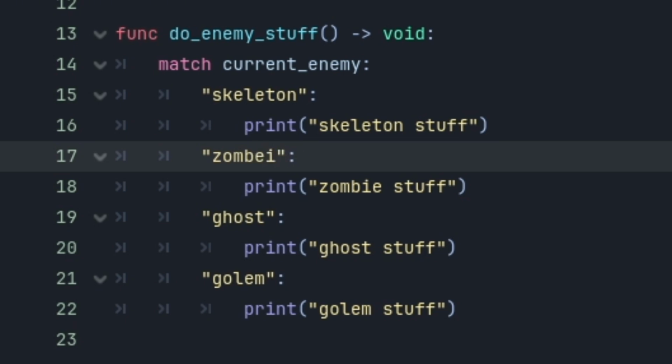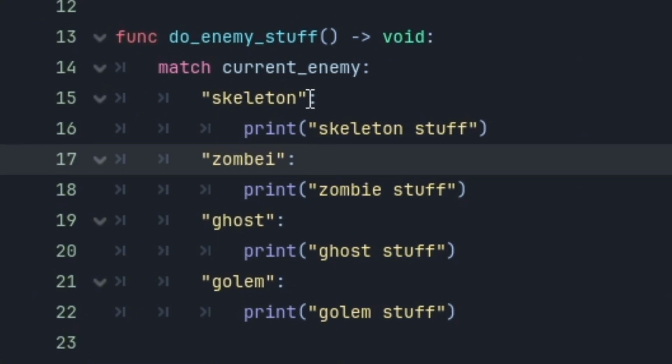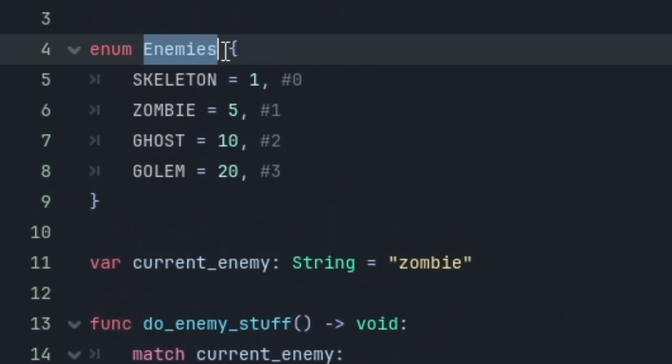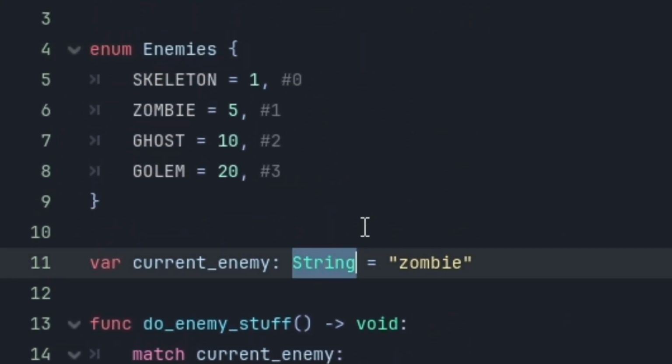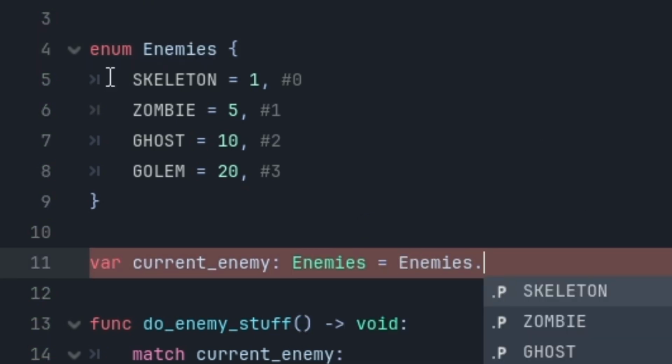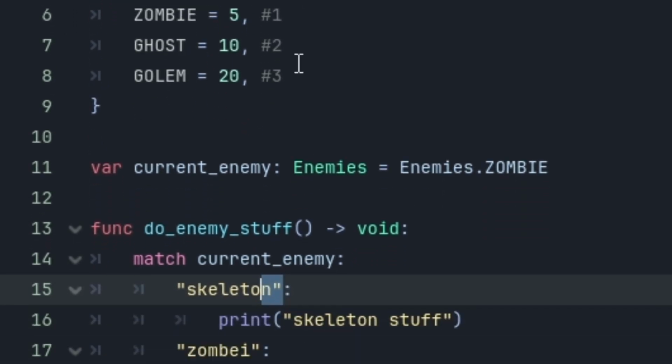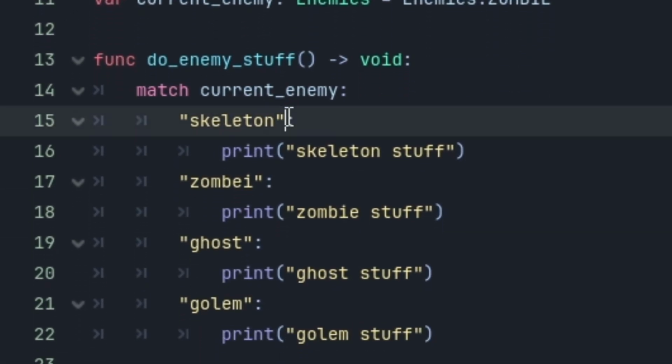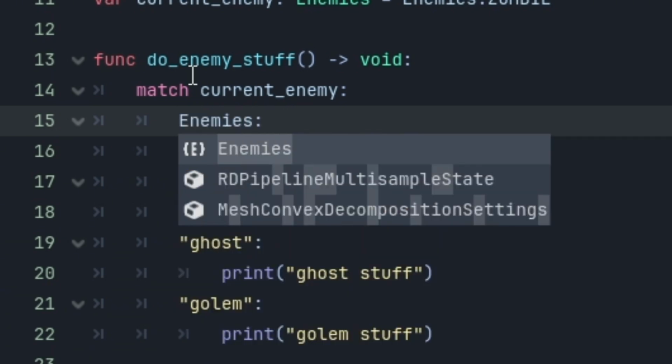To solve this issue really easily, you can use enums. And this works if you replace string with the name of your enum, in this case enemies, and then type out enemies dot the name of the value you would choose. For me, it's zombie. And here you do this if you also type out enemies dot the names of your values like skeleton, zombie, golem, or ghost.